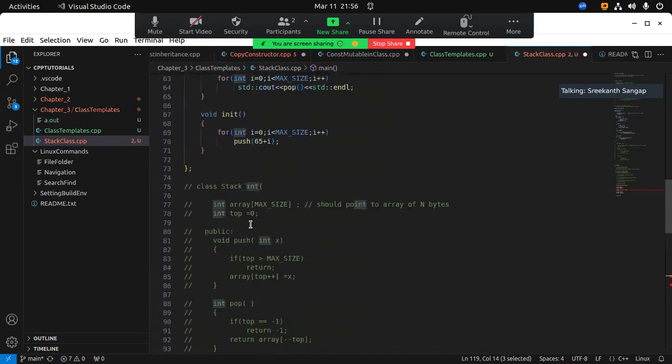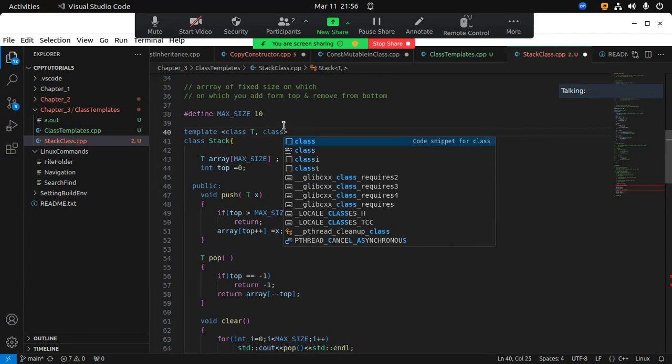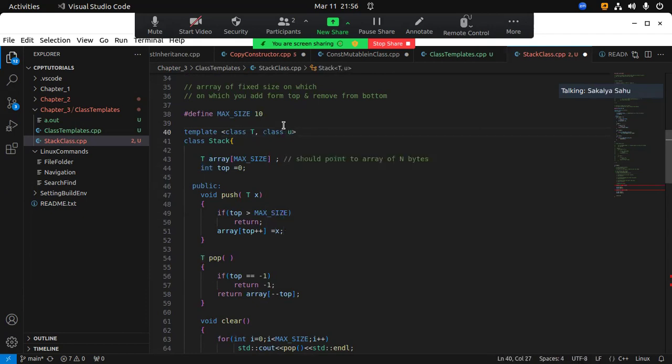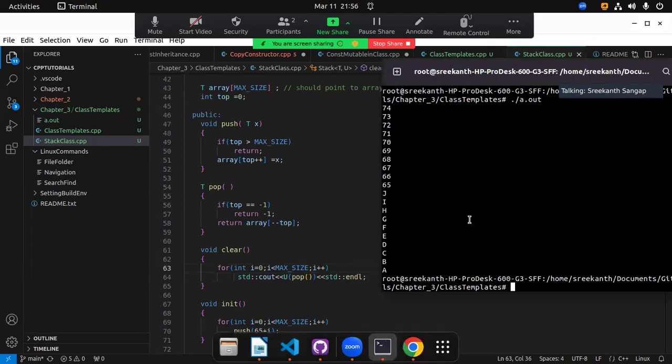Now this is the int second argument, right? So you can add a capital U. And when printing, where are we printing? Here. We can just do a typecasting. We can ask the compiler to typecast for us.